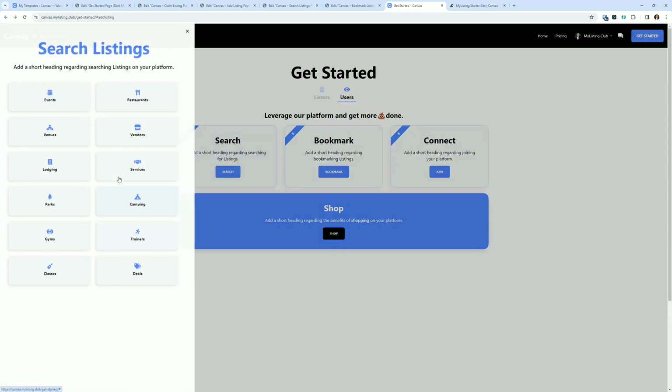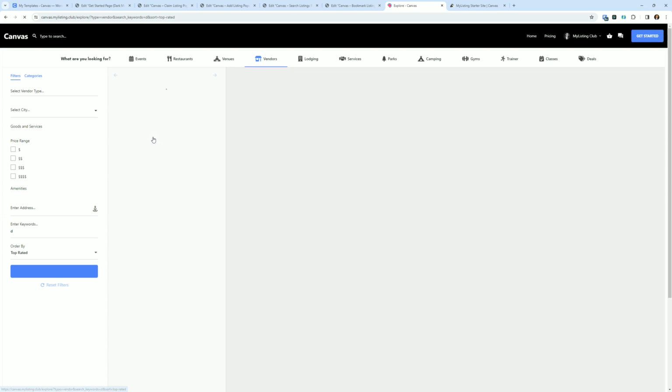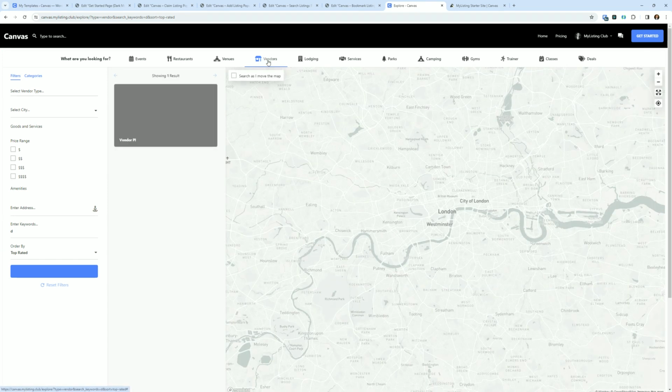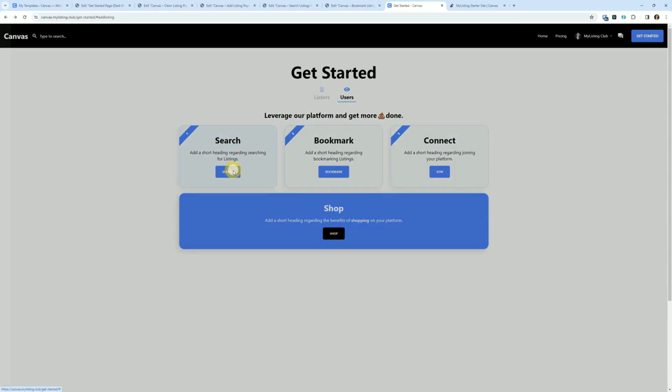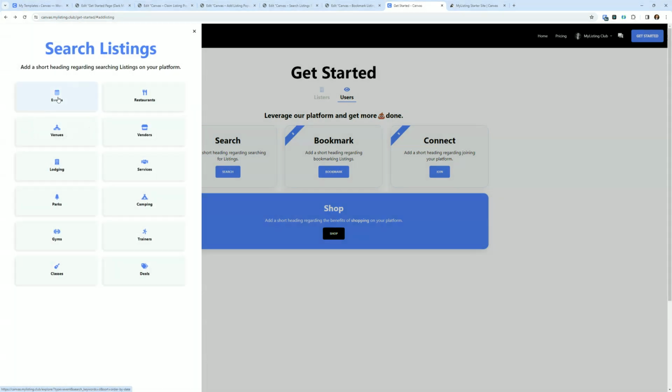Users and search. Let's just do another one. Let's do vendors. There we go. So we're now in the vendors listing type. And like it was with adding the listings for this search template, just make sure when you edit these that the links match for your own website. So let's look at that.